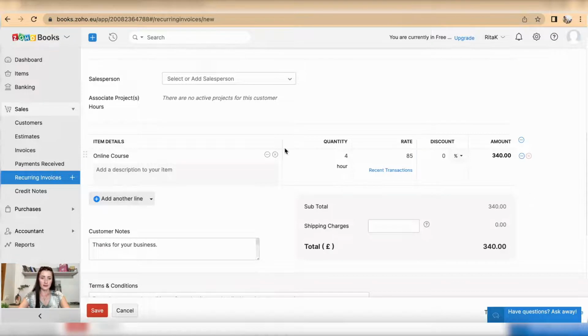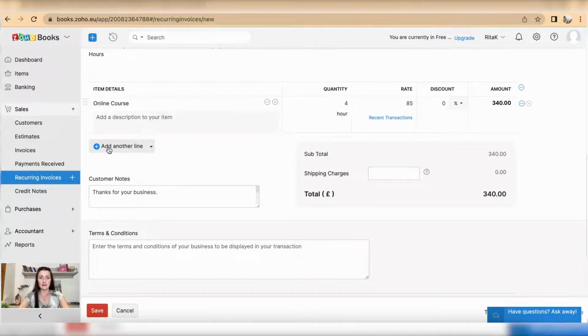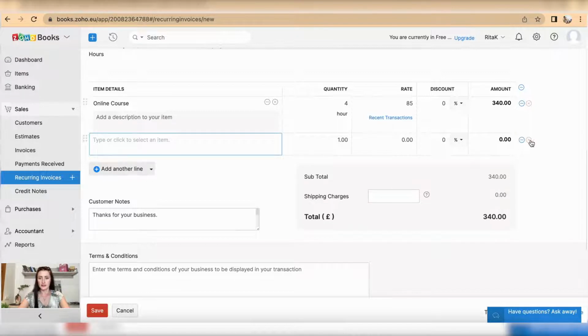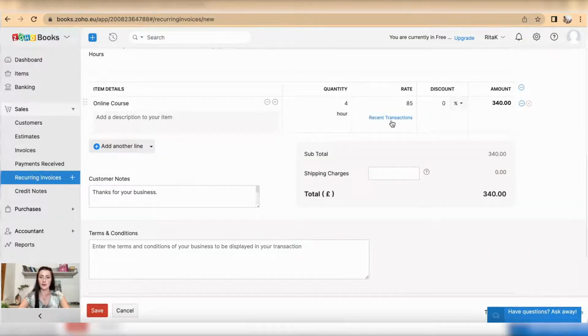We'll delete the second line. If you need to add another line, click on this icon and you will be presented with the next item line. If your subscription is, for example, for products and there are shipping or delivery charges involved, add the delivery charges here and it will add to the total of the invoice.